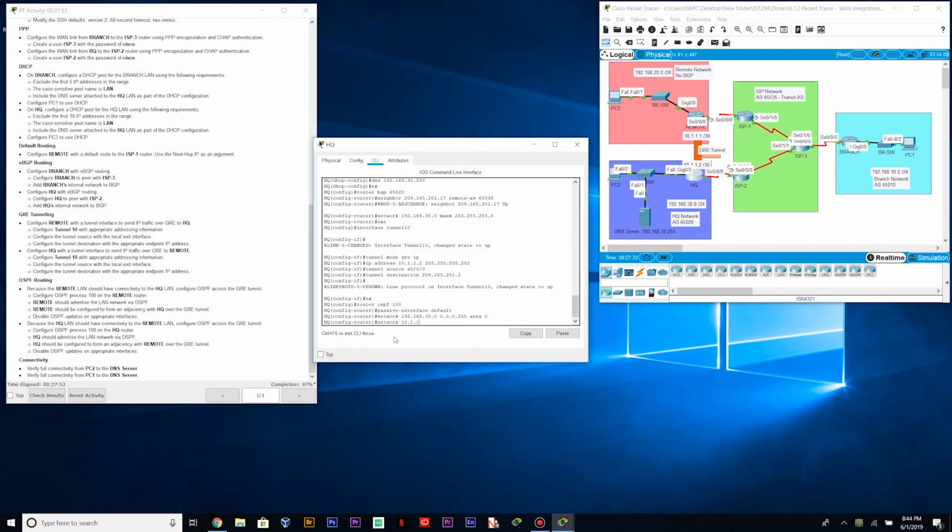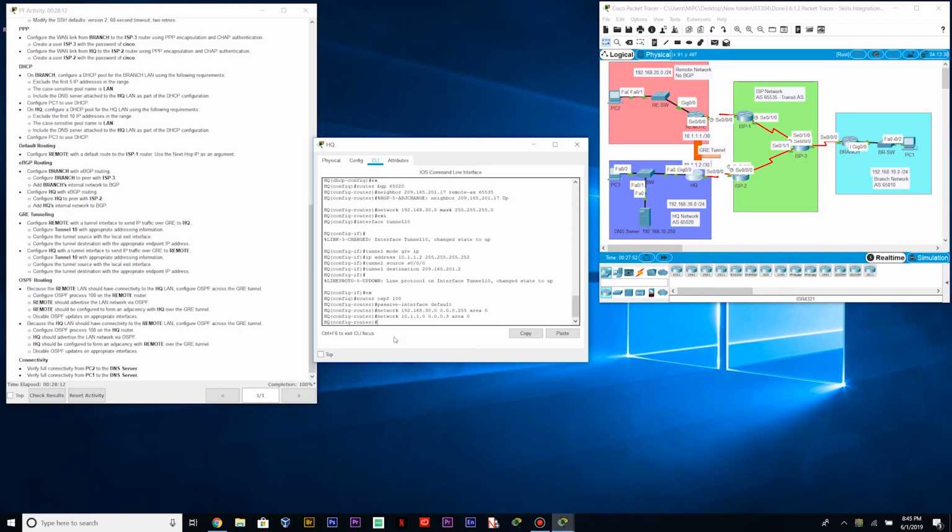Because in order for these to form an adjacency, they have to be on the same network. That's why we're using this GRE tunnel, right? 0.0.0.3. Oh, too many zeros. All right, area 0. All right, and as you can see, we've just reached 100% completion.